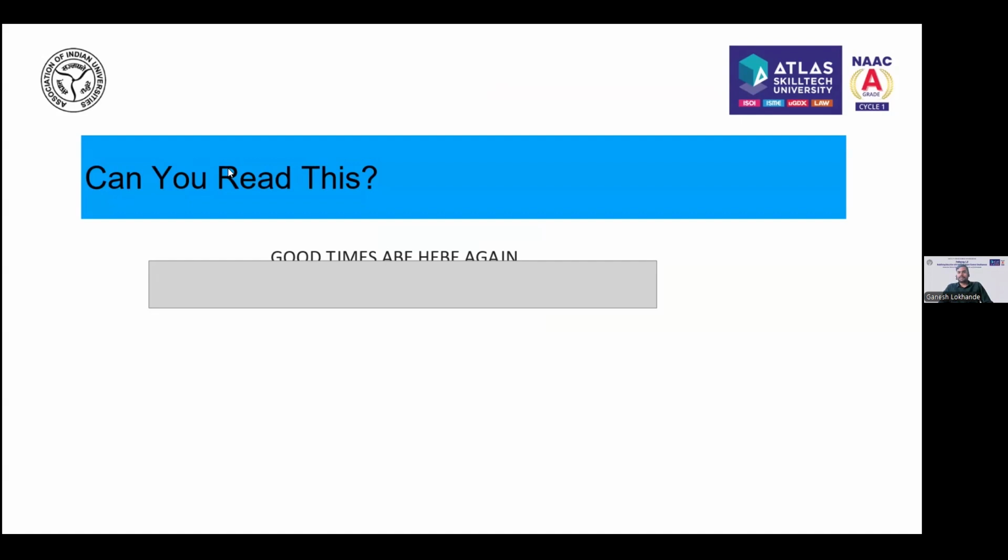As I mentioned earlier, this is going to be an interactive session, both through the chat box as well as you can unmute and talk to us. So what do you see on your screen? There's a gray box and then there's some text written behind that box. So you'll have to type what you see on your screen.